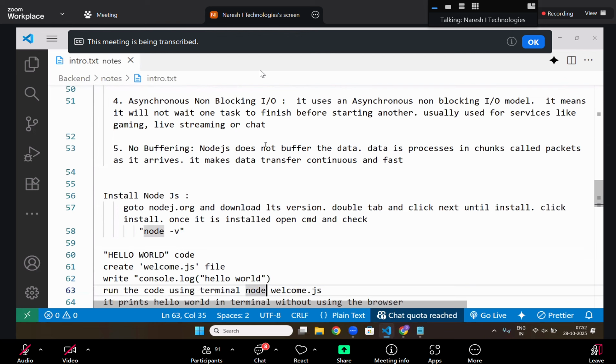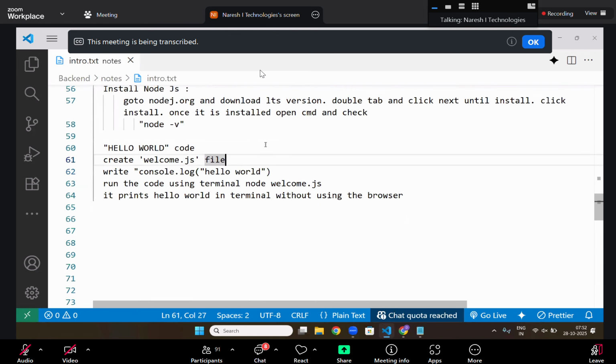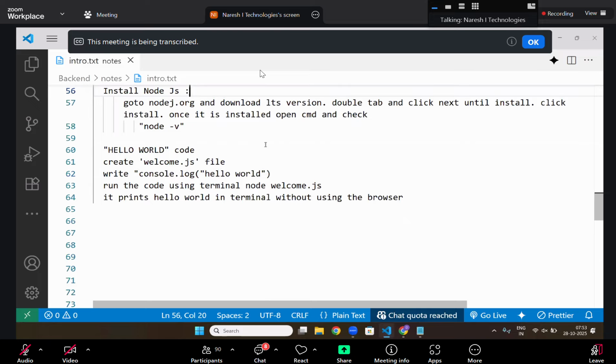Also, we discussed how to install Node.js. We installed Node.js in our system. We created Hello World and ran the Hello World program.